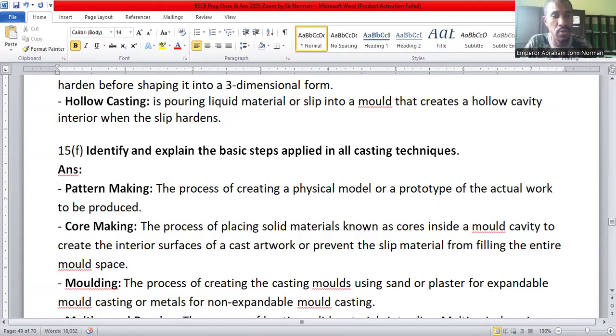Then the next step is what you call core making. It's a process of placing solid materials known as cores inside a mold cavity to create the interior surfaces of a cast artwork or prevent the slip material from filling the entire mold space. That is core making.